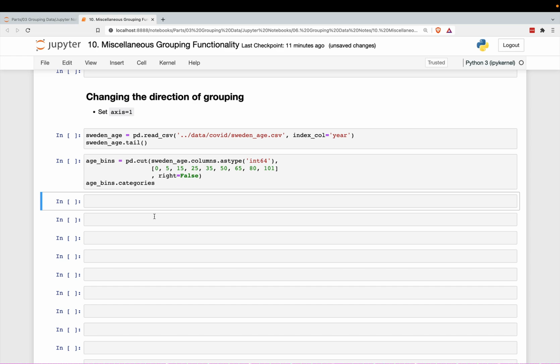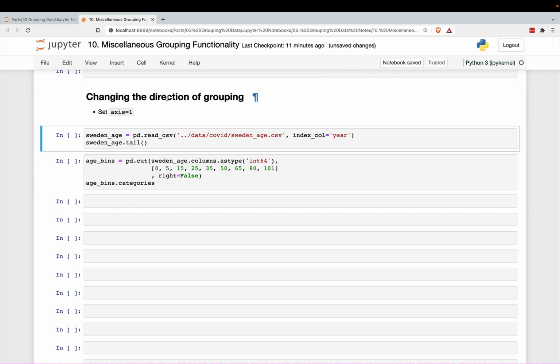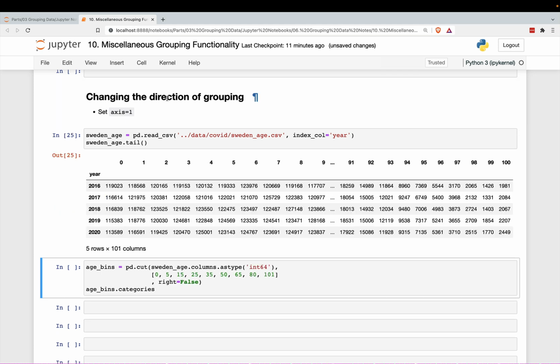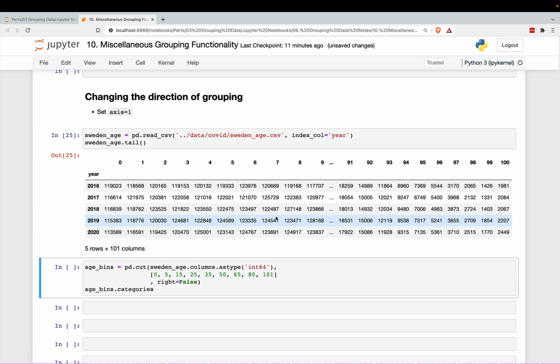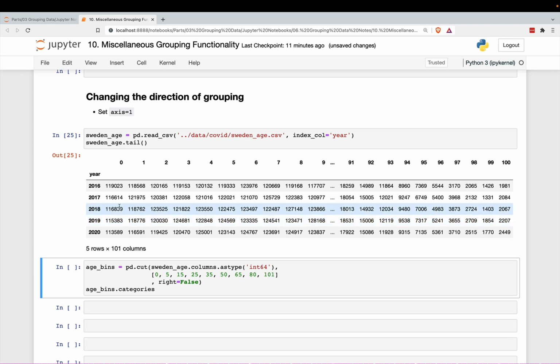So it's possible to change the direction of grouping. This is sort of hard to wrap your mind around without an example. But instead of forming your groups along one column, you can actually form the groups along the actual column names themselves. All right, so I'm going to read in some Swedish data over here of ages in Sweden over the years.